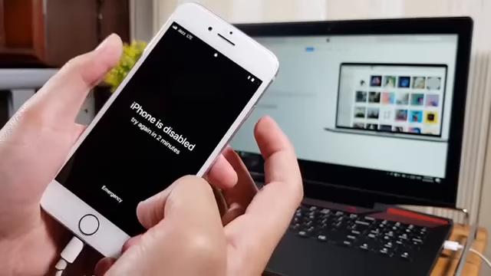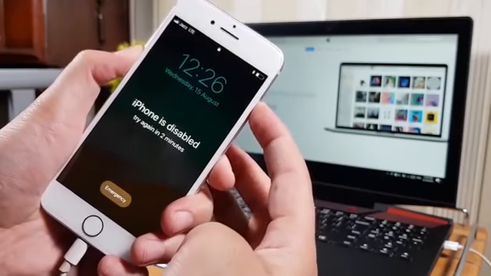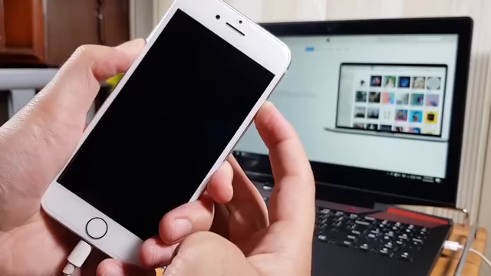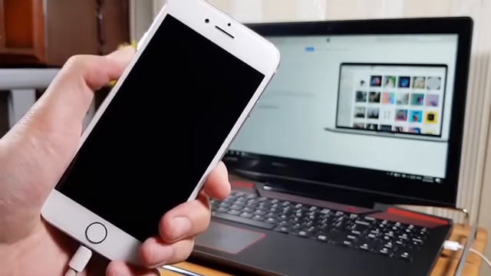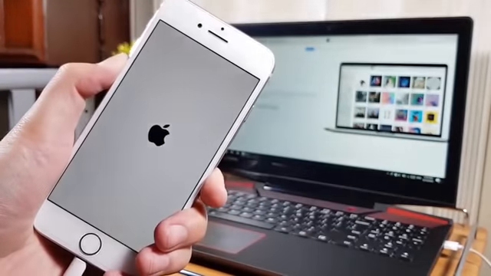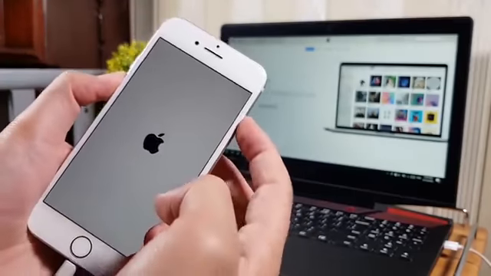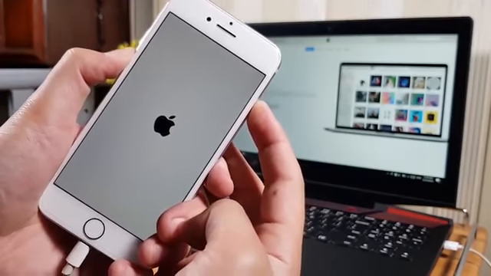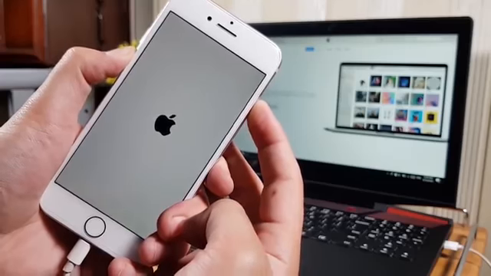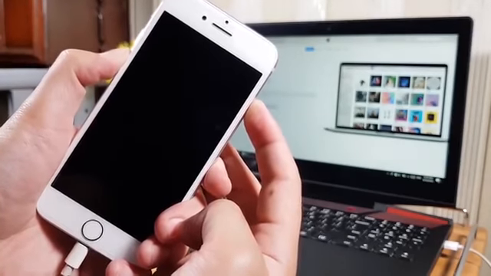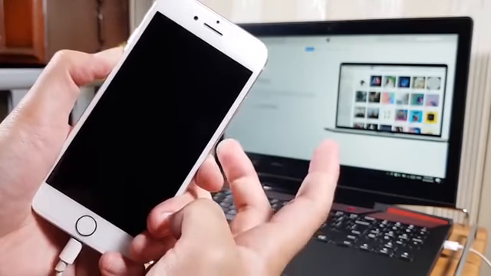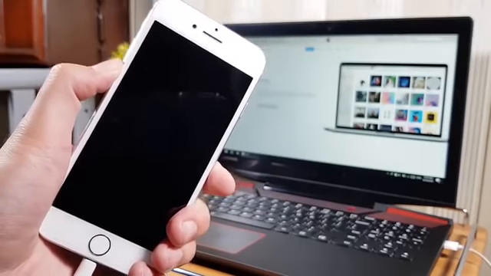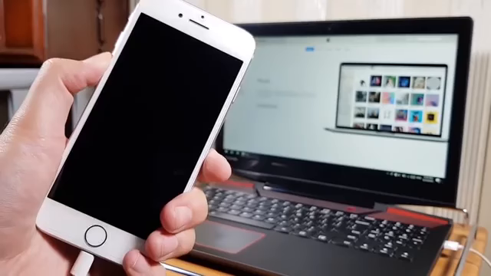To put it into DFU mode, I have to press and hold the volume down and power buttons together. When the screen goes black, release the power button and keep pressing the volume down button to put the iPhone 7 into DFU mode. Let's try again, because it turned on again and I failed to get into DFU mode. Your iPhone screen will remain black if you successfully put your iPhone into DFU mode, and the computer will detect your phone. Just wait for it.